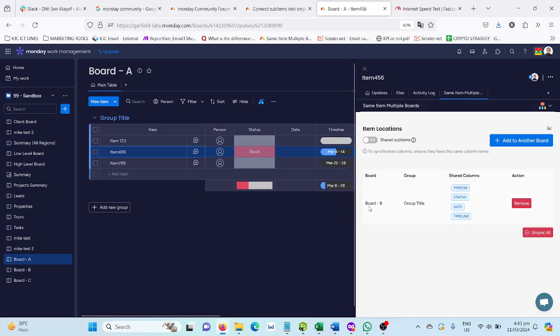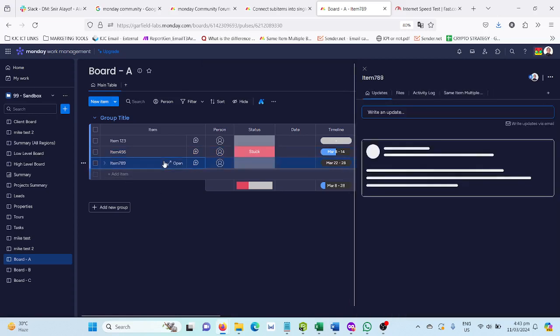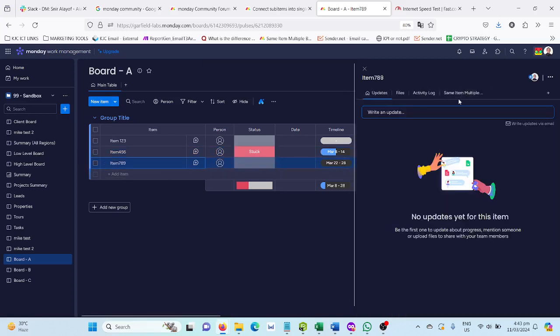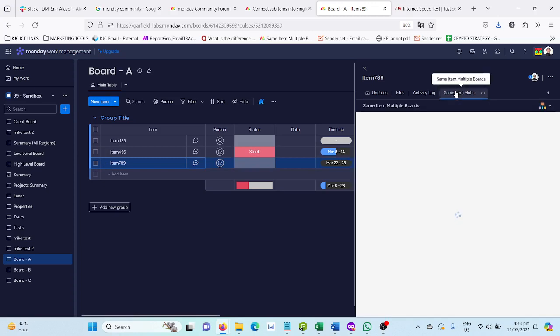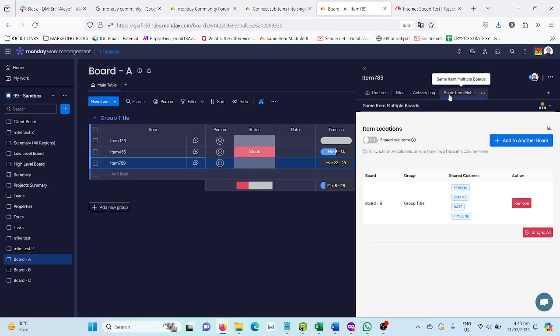It's in fact inside board B as well, with the following shared columns. And I can turn those on if I want the sub items of it synced as well. Right? Let's check out the third one, item 789. Okay, so let's check this out. Okay, so this looks like it's also living on board B.